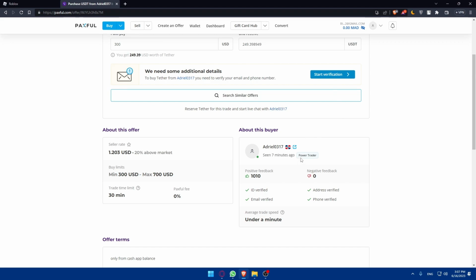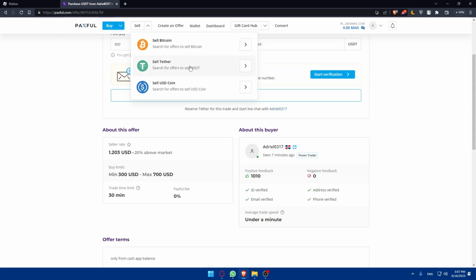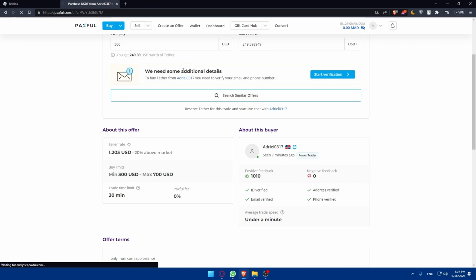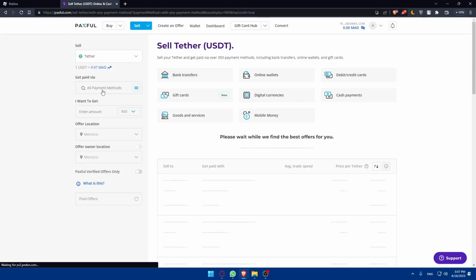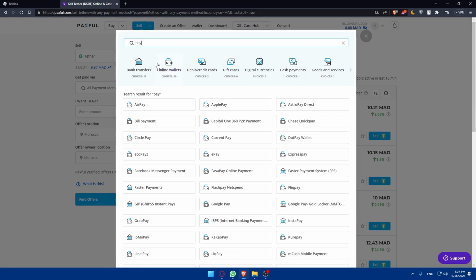Once you have your USDT here, of course, you can simply go now to sell and click on this drop down menu. And we are going to sell USDT since we bought the USDT. Of course, for you, whatever you bought, you can simply go and sell it. So for me, I'm just going to type USDT. And here we would like to get paid via PayPal.